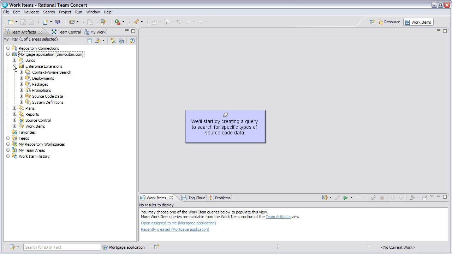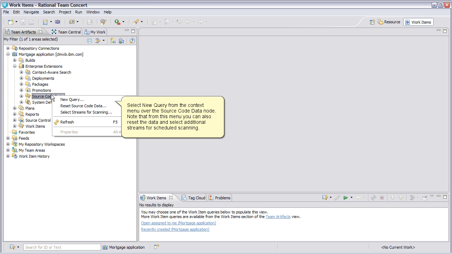We'll start by creating a query to search for specific types of source code data. Select New Query from the context menu over the Source Code Data node. Note that from this menu you can also reset the data and select additional streams for scheduled scanning.